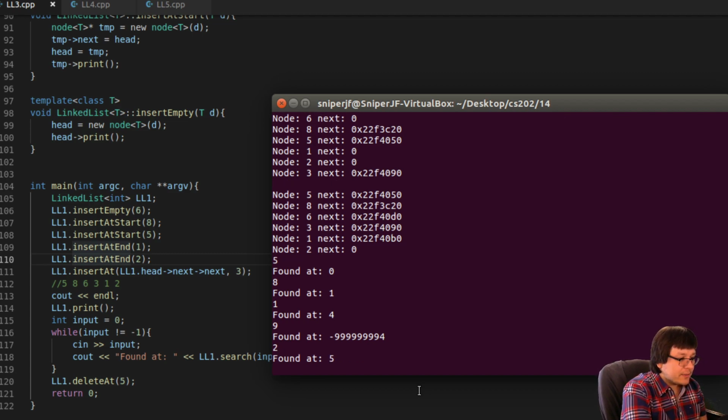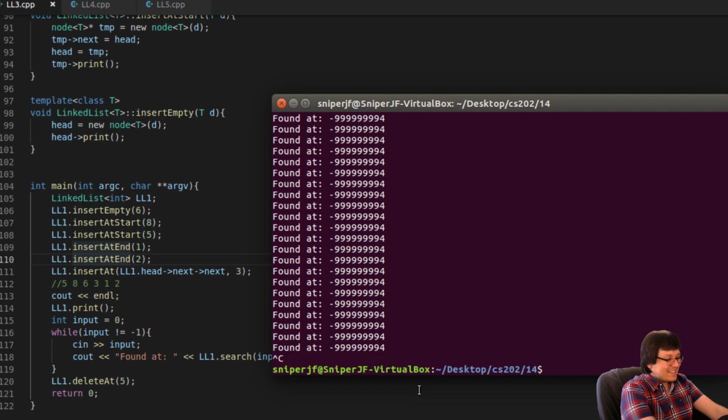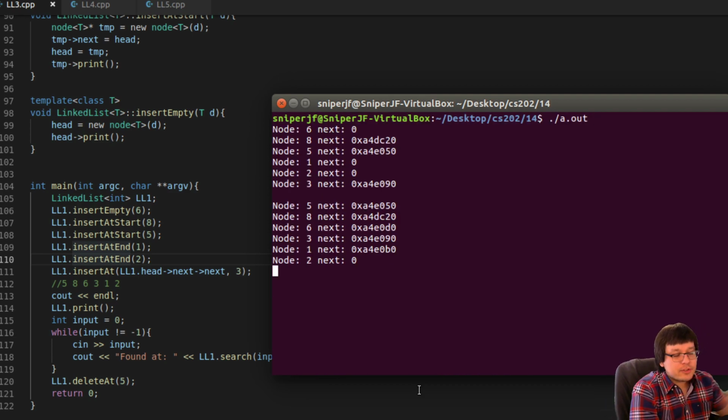That's the other edge case. That works out. Let's try something weird and see if it crashes, like an X. Yeah, that just kills it. So, okay, but yeah, so there you go. So our search function is working as expected.